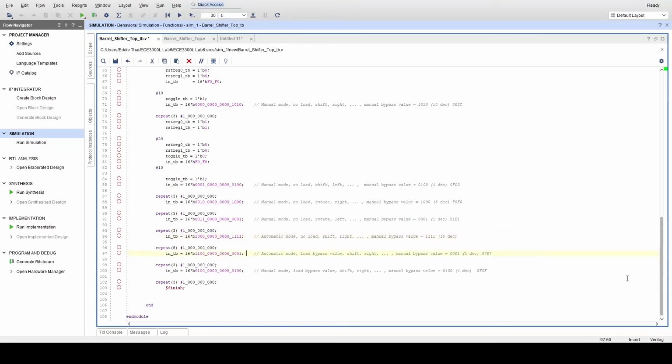Here, the next case is when we set the input to automatic mode. It loads a bypass value, and it shifts right with the bypass value being 0001, which is 1 in decimal. So it's shifting F0 to the right by 1 bit, and we should get 0787. And lastly, the last case is where we set the input to be in manual mode with loading a bypass value, and shifts right with the bypass value being 0100, which is 4. So we're shifting to the right by 4 bits, and we should end up with 0F0F.